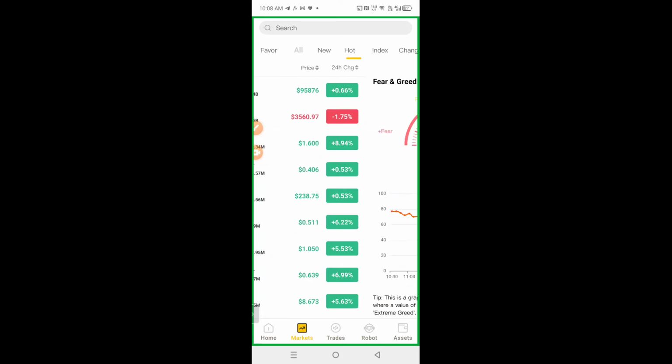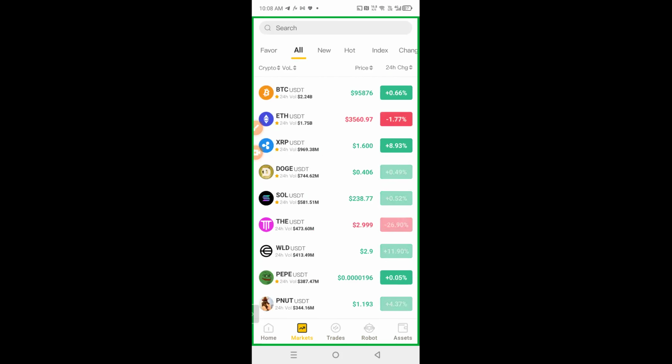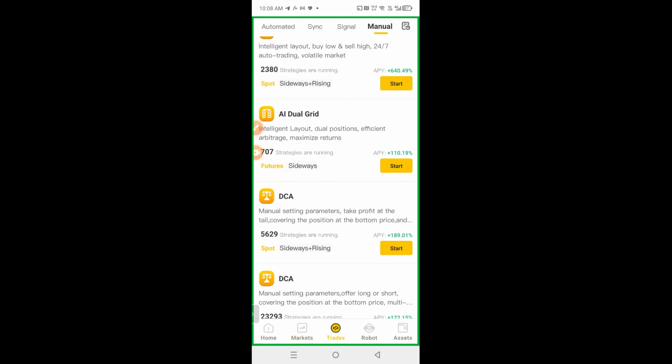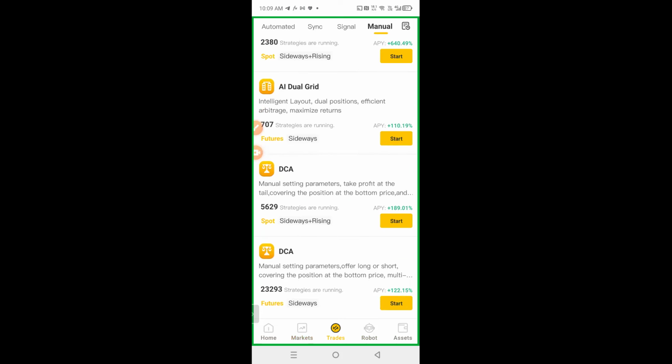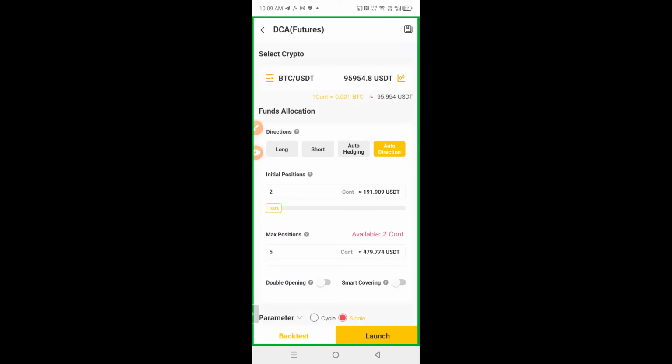So here we go, you saw me now. The market is actually against us. I use 5x, and 5 as the price gap. Now if I go to trade, remember I told you I'm going to be using DCA spot and futures. Now let me click on this DCA. It shows Bitcoin. Now let me quickly explain a few things to you.